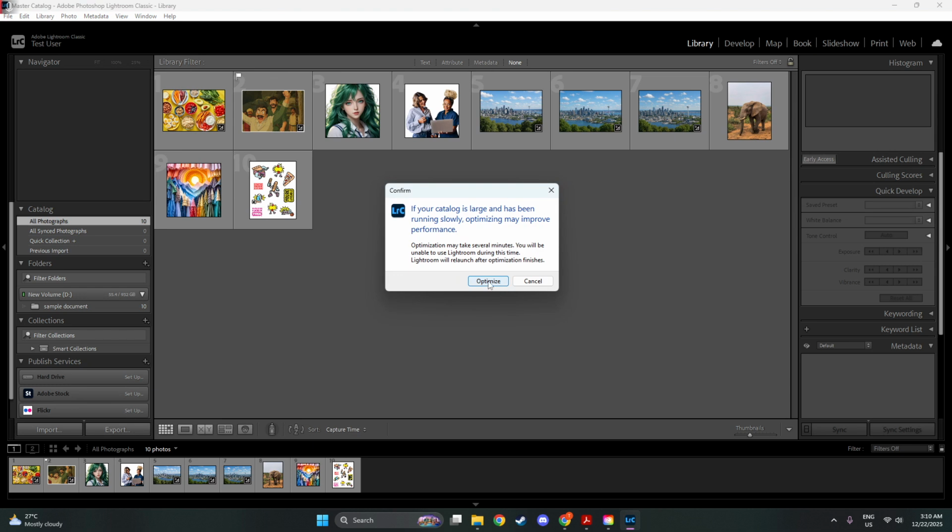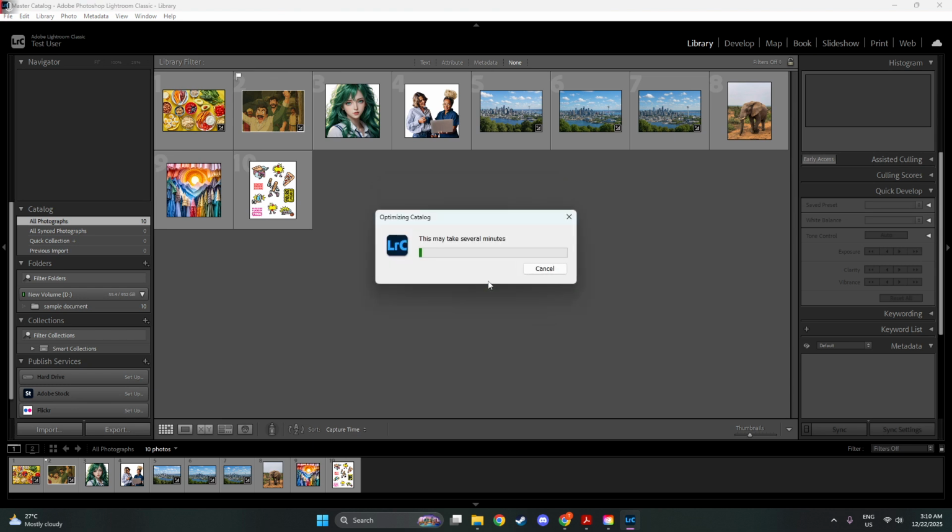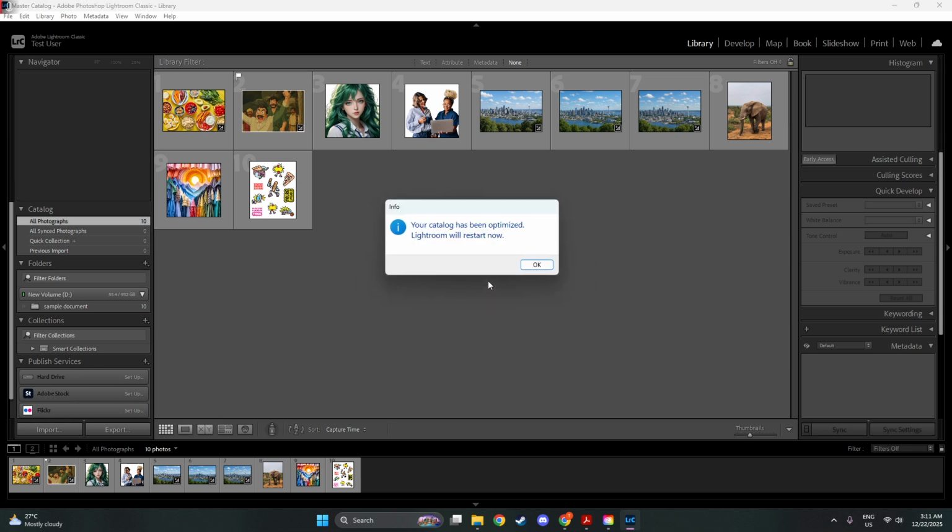You'll see a progress window, and you can keep an eye on it, but it's best to let it run without interruption. Depending on the size of your catalog and the speed of your drive, this can take anywhere from a minute or two to much longer for very large libraries. So pick a convenient time, maybe a break or the end of your editing session.